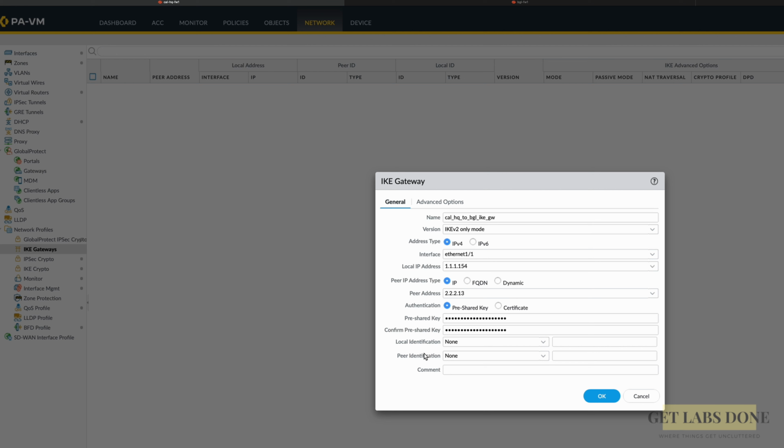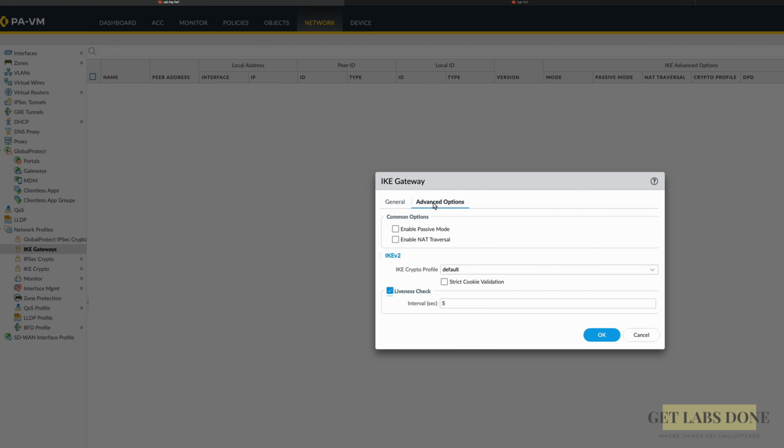Don't worry too much about local identification and the peer identification. It should work just fine without it. When using NAT configuration, however, if the peer won't come up, you can try these settings. You may now click on advanced option. If your firewall is behind a NAT device such as an ISP router, or you don't have a public IP directly configured on your router, you can check this option, enable NAT traversal, provided any IPsec traffic destined to the firewall is doing one-to-one NAT between the public IP on the NAT device and the private IP you have on the firewall. In my case, I don't have that issue, so let me uncheck that.